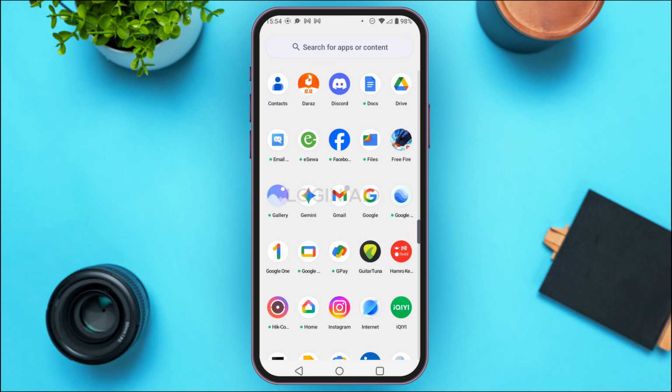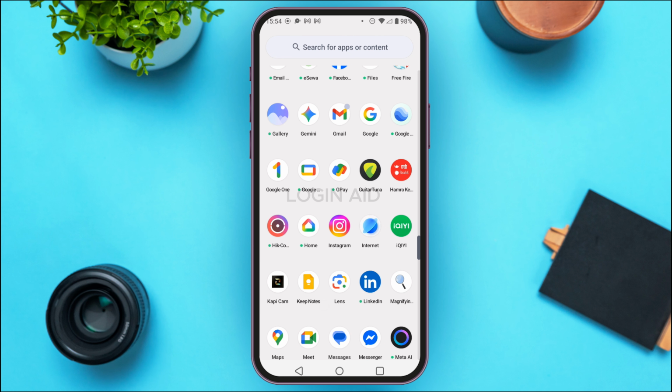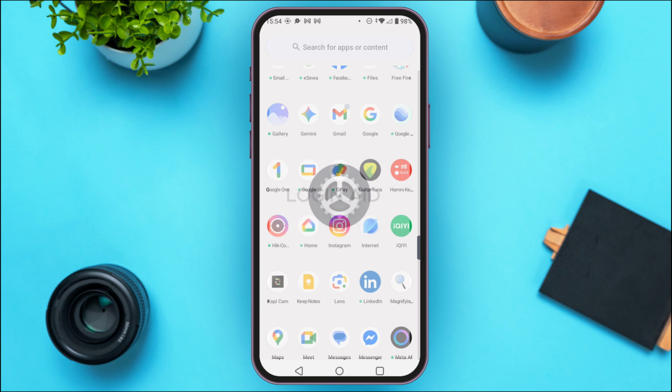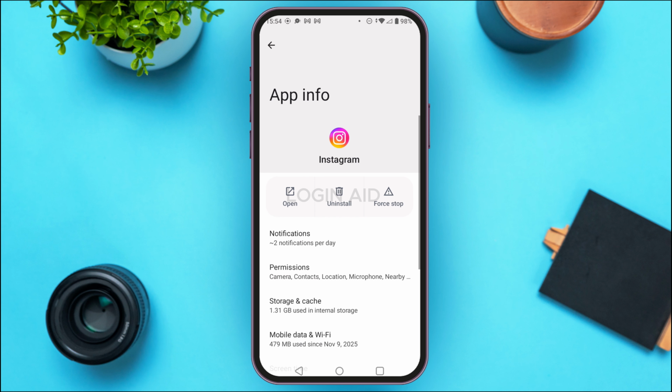For that, launch open app library of your device. Find the application for Instagram and long press on it. Now tap on this option app info that you can see on the screen. Now you'll be led to the app info interface. You can see various options over here. Tap on this option storage and cache that you can see on the screen.